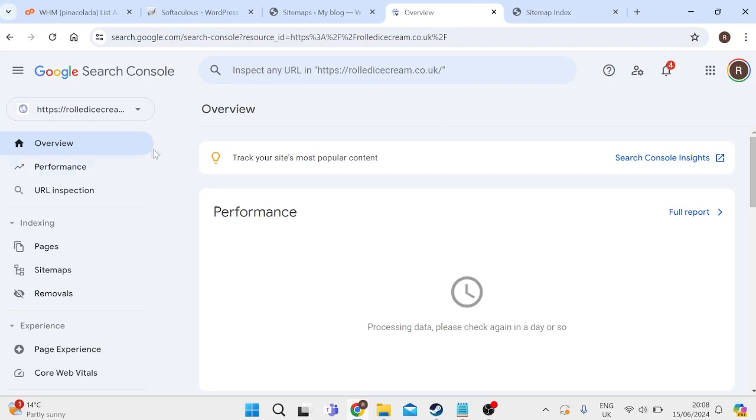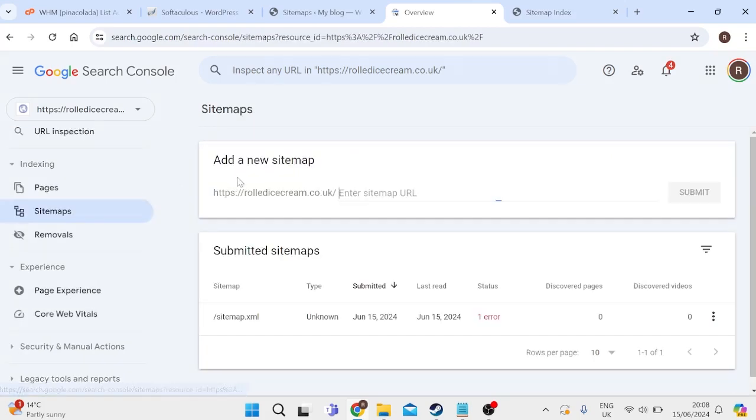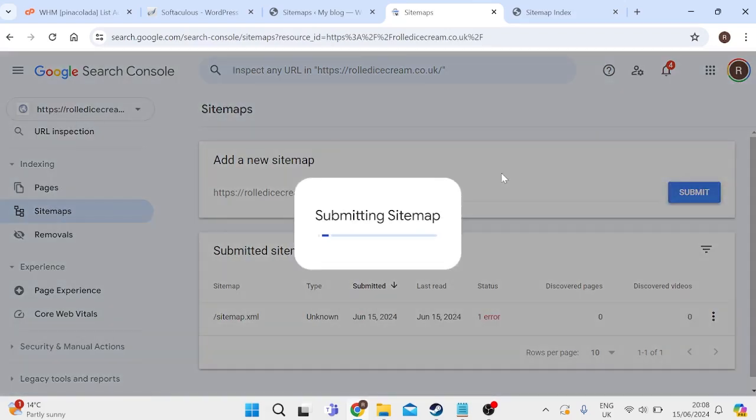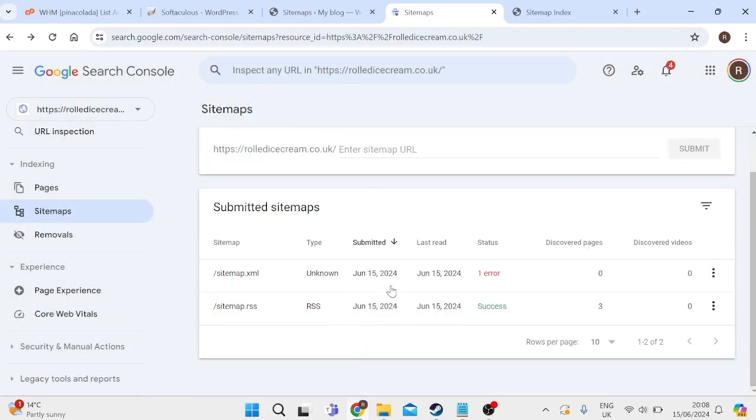And once you're inside of your Search Console, come over to the left inside of sitemaps, and we need to add a new sitemap, and all you're going to type in here is sitemap.xml. And then we can press submit. And as you can see, that's submitted successfully. And you should see this success message here. And it's discovered 3 pages within my website.